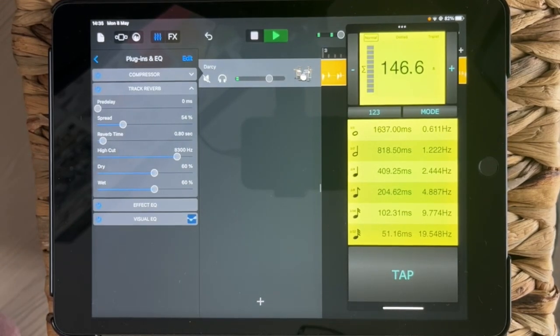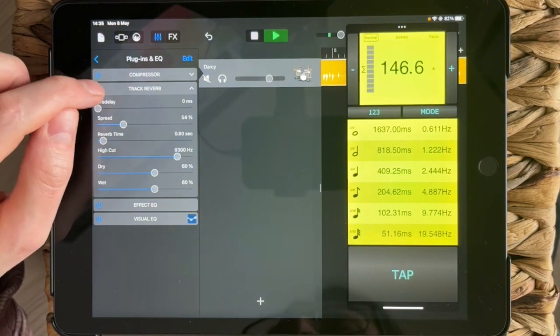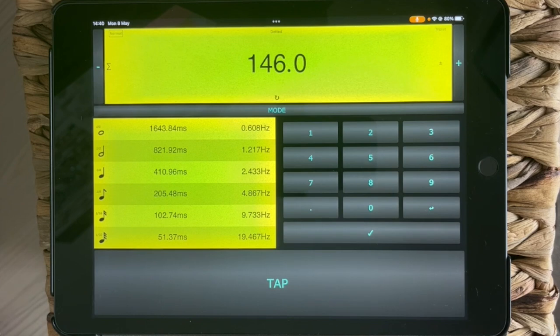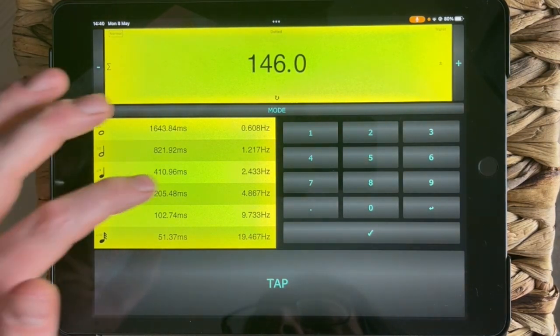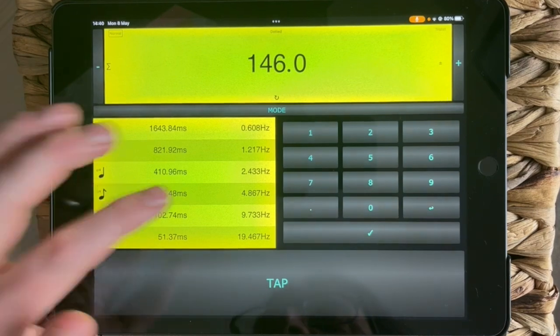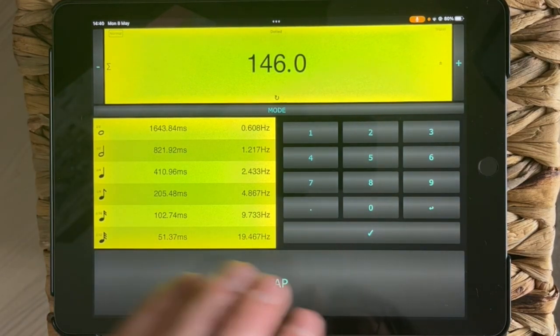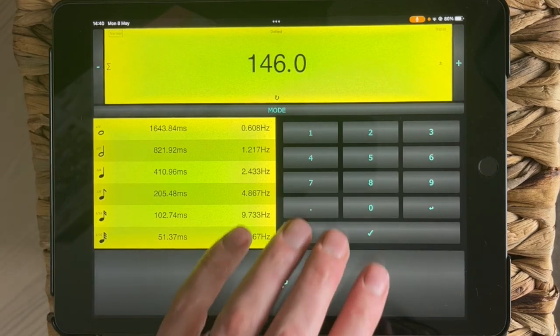So the next one will be delay, which is super obvious. I'll turn the reverb off and we'll put a delay on. So I switched to full screen mode because the delay app takes the full screen and you can't see all the bits that you need to while we're demonstrating this. So that's why it's in full screen mode, but the tempo's the same, it's 146, and the delay time for one beat is 410 milliseconds, and the one for two is 821.